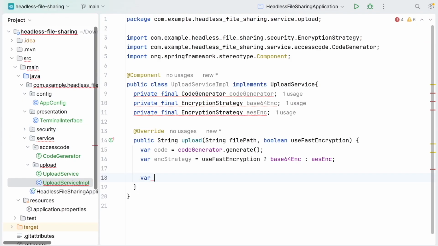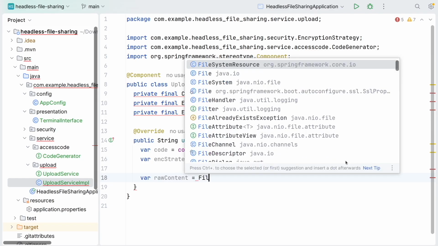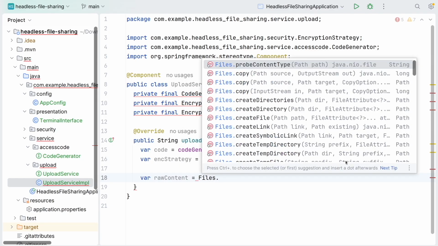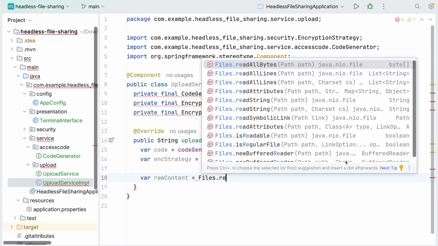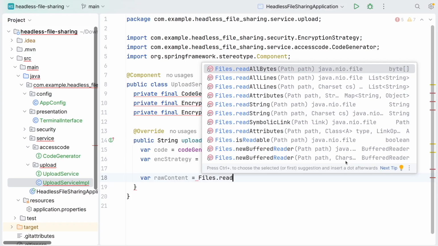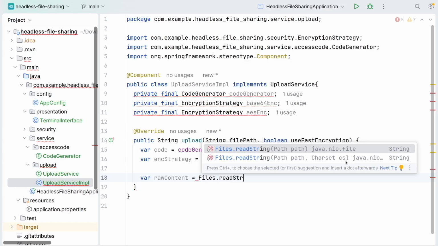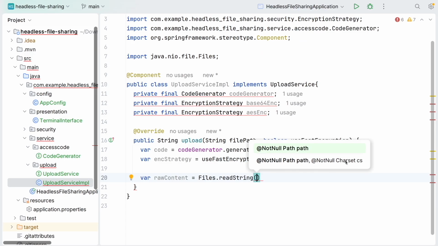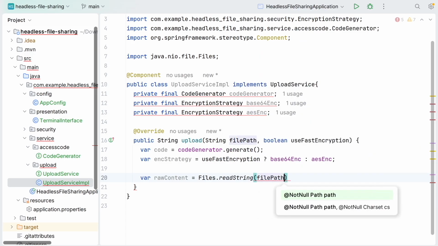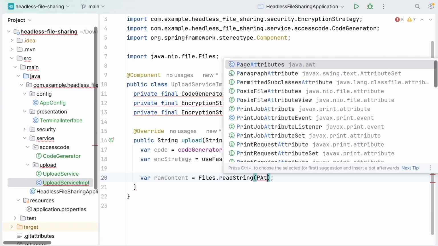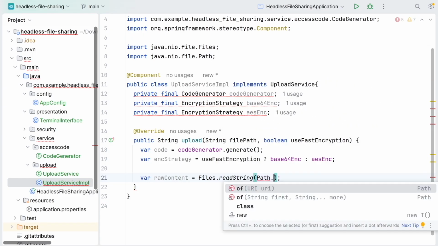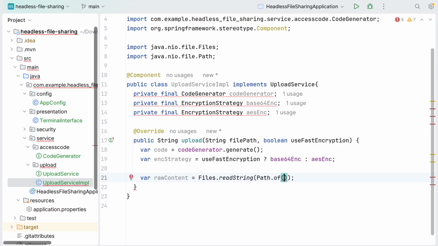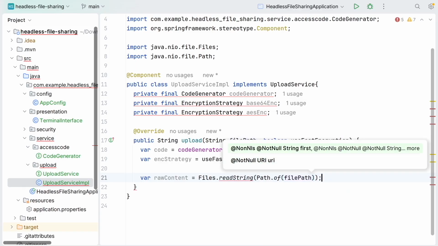Next, we are going to get the raw content of the file. So we'll be using this Files utility, and we'll be reading this file as a string, not as bytes. Simply, we will provide the file path over here. Or we can do one thing, we can use Path.of, and then we can pass this file path.